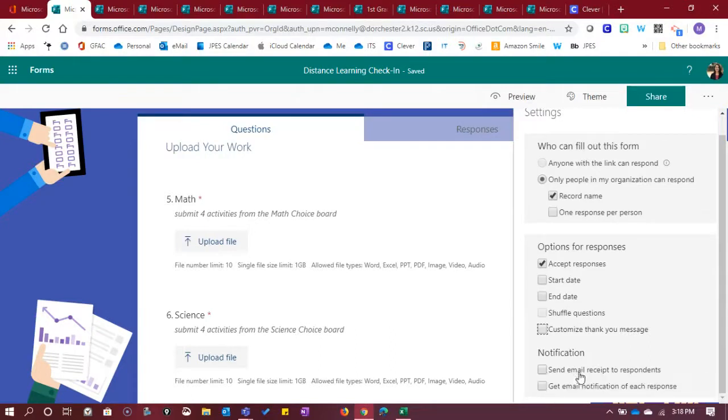So do you want the respondents to receive an email receipt? This only works if they are within network. And since students don't have emails, it really doesn't apply to them. So this would be great if it's faculty or staff, and that way they have an email record of completing the form.